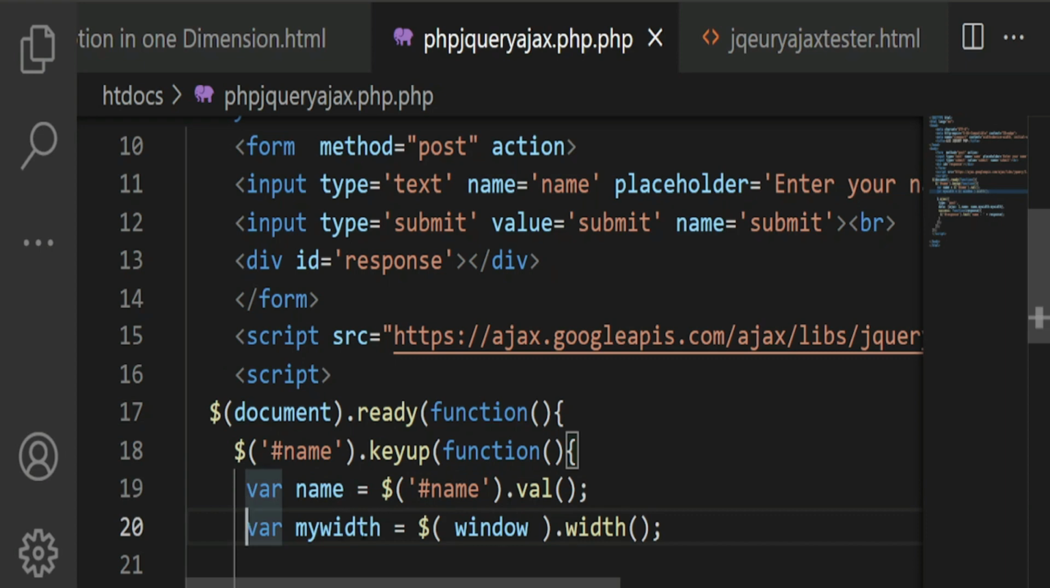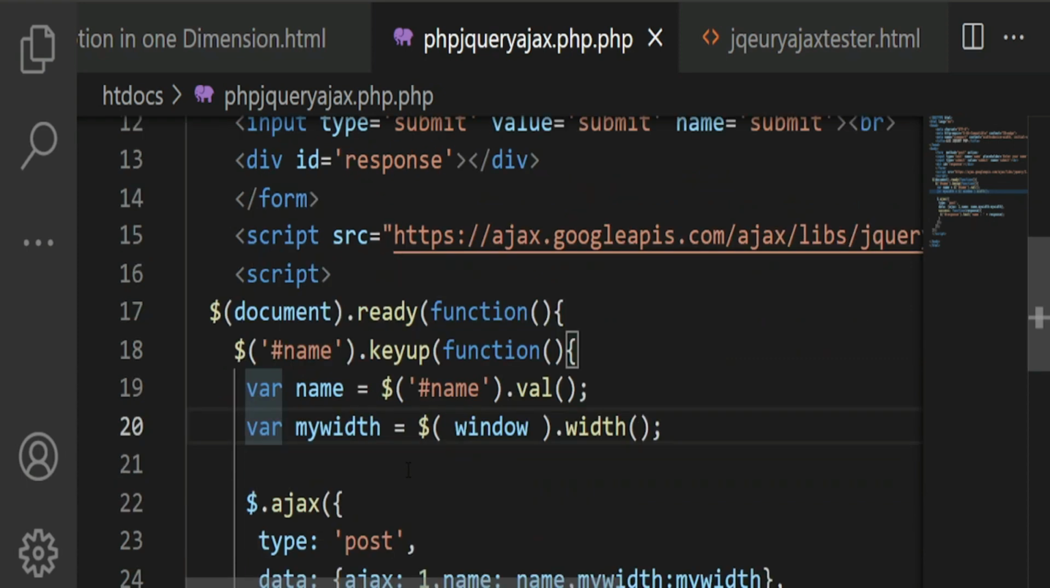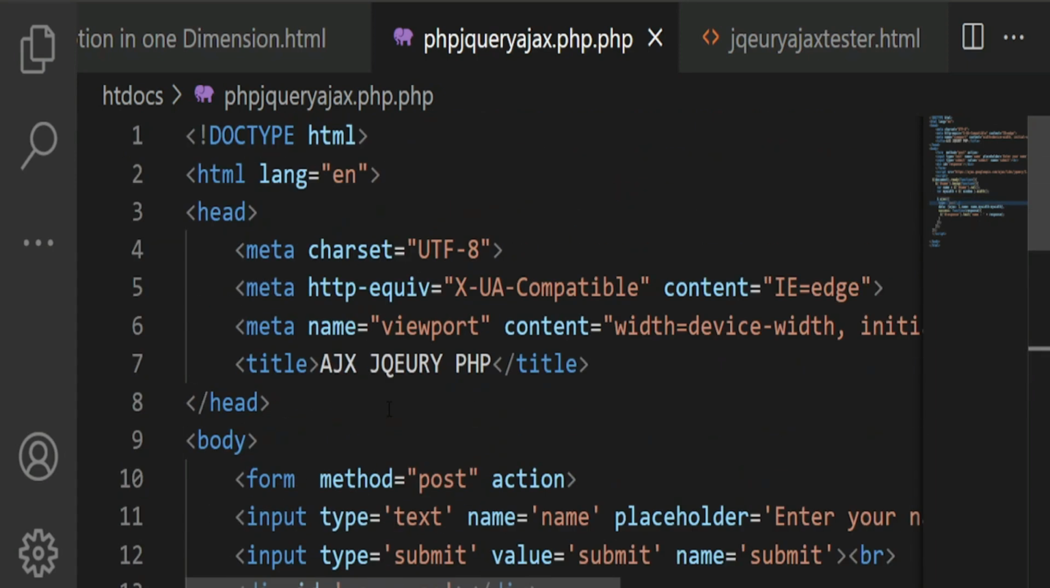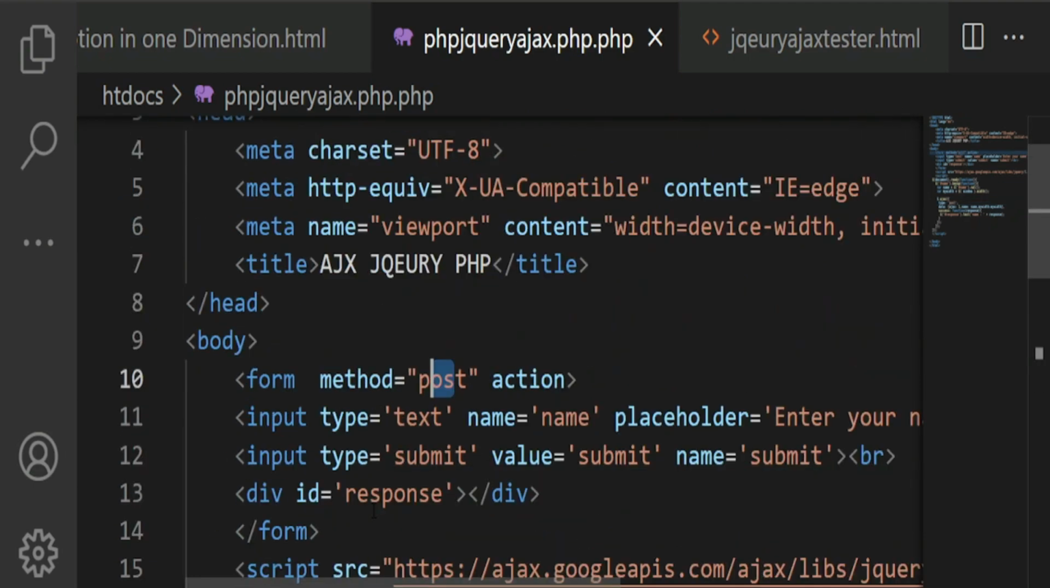That's the first function, and I just added this because what I want is the width of the window, where it is projected. After that, you're going to call the Ajax. Post is the method, just like what you see in the form.